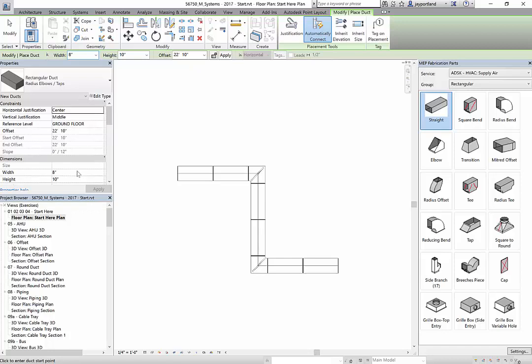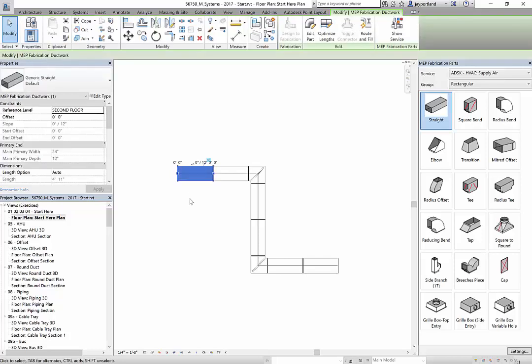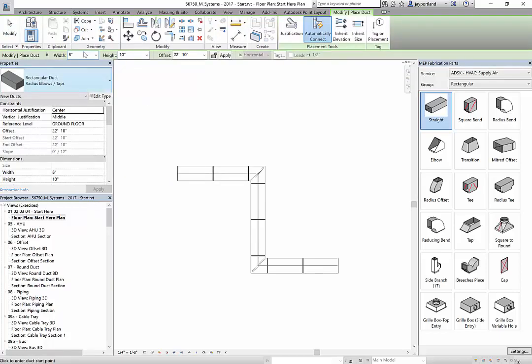And let's make it the same size as whatever our straights are. And I think this straight is, what is this? Let's take a look. Yeah, okay, so it's 24 by 12. So let's do 24 by 12 ductwork. So I'll go ahead and enter 24 as the width, 12 inches as the height.